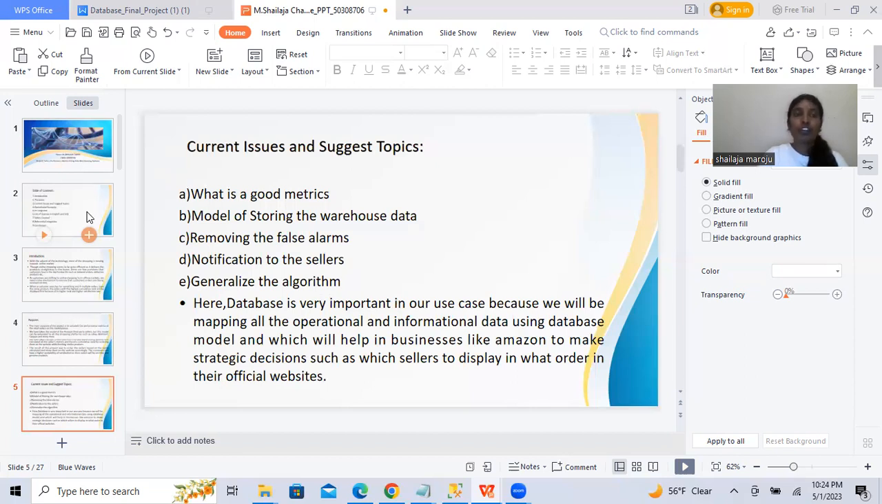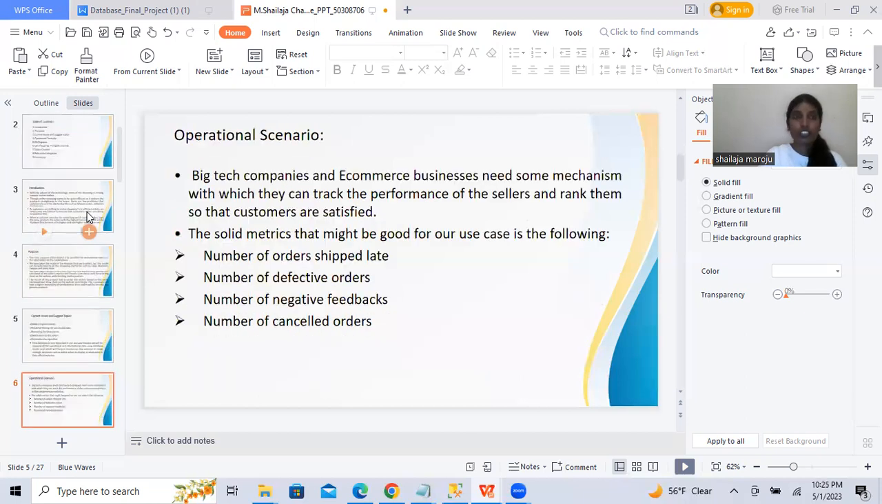Now let us see the current issues and suggested topics. Here we have a few things which the project addresses. They are: what is a good metric, the model of storing the warehouse data, removing the false alarms, notification to the sellers, and generalizing the algorithm. This database is very important in our use case because we will be mapping all the operational and informational data using the database model, which will help businesses like Amazon make strategic decisions such as which sellers to display, and in what order, on their official websites.